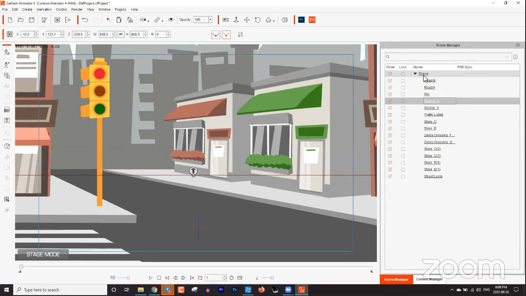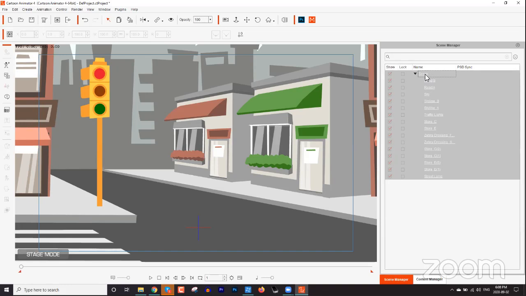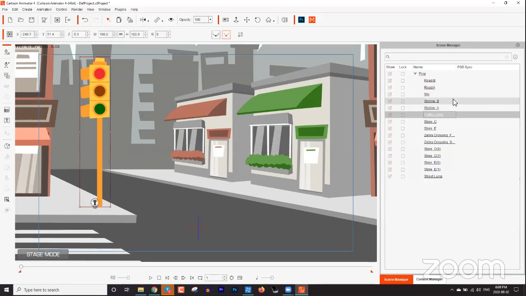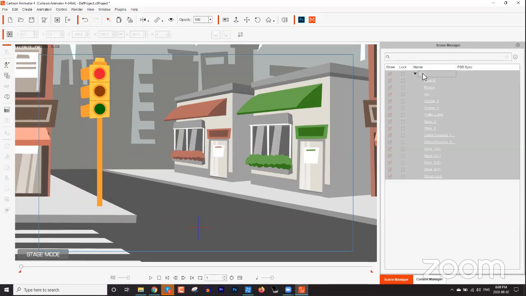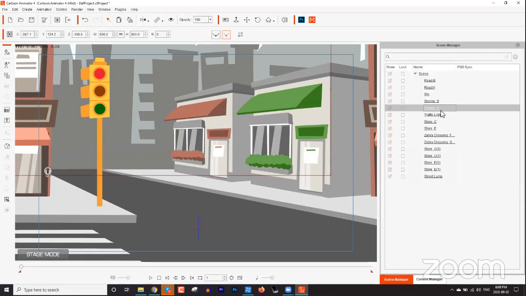But if you want to convert everything to a prop, you can just simply select the scene item right here in the scene manager, right click and select convert to prop. And now everything's a prop. All right. If I want to, I can click on all the props, right click, convert to scene. And now everything's a scene.